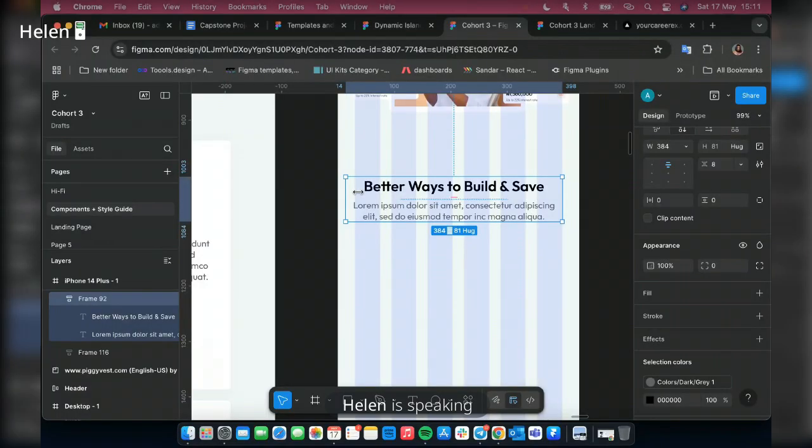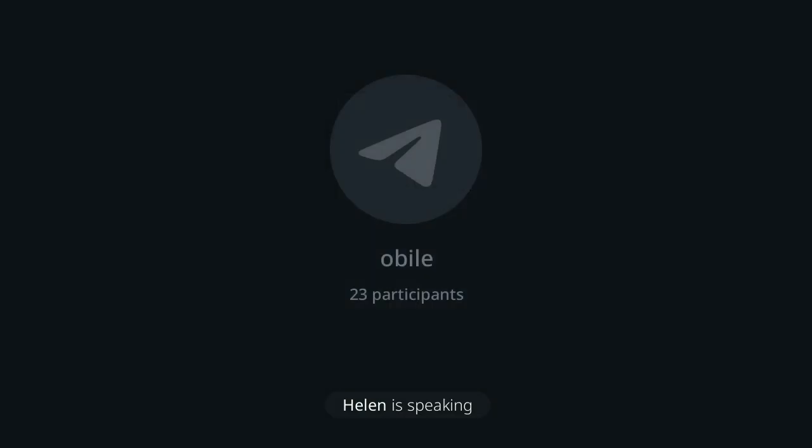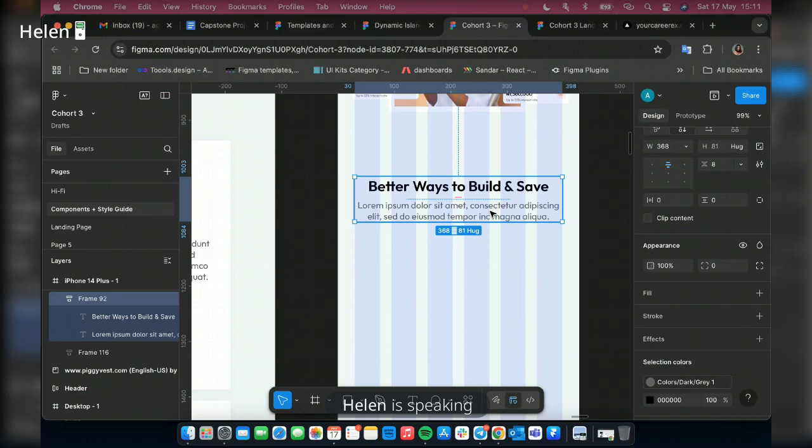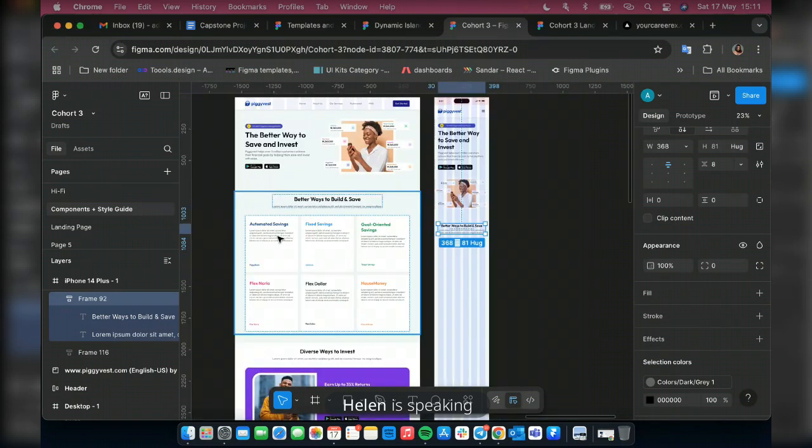So this is what I have. I think I love this system. Now the next part is this card here. I'm not going to drag this in here because this is actually already a component. So what I'm going to do is come to my assets here and click on my assets.